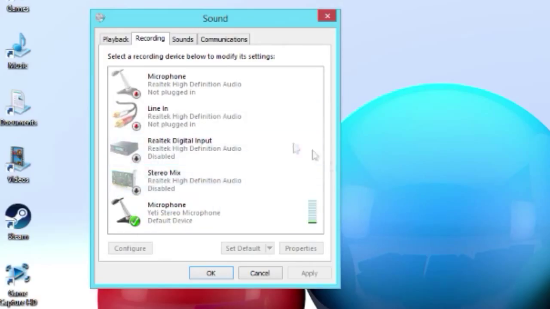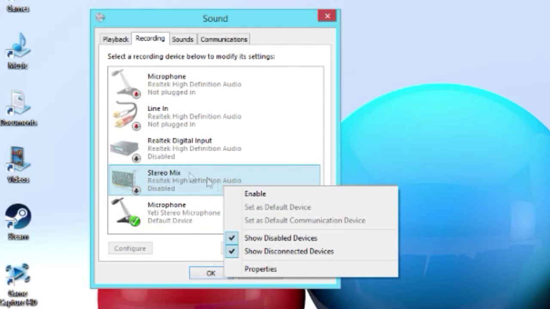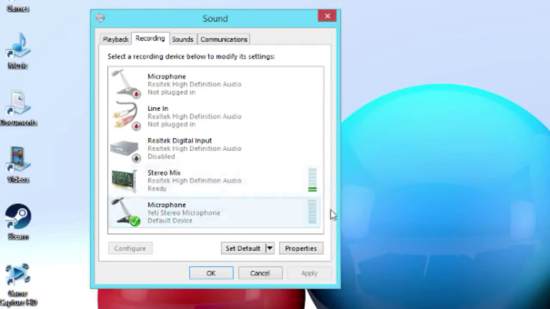So I have Windows 8.1. I'm just saying this. However, this does work with Windows 7, XP, I think, and Windows Vista. So you guys all will be accepted into this recording of PC gameplay. Anyways, you want to go and click on properties, or click enable on the stereo mix.